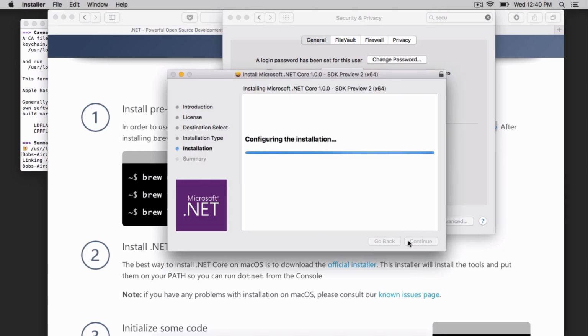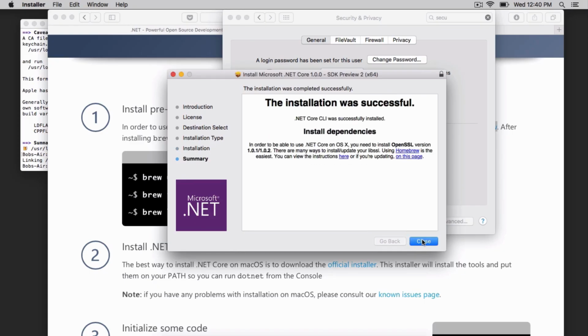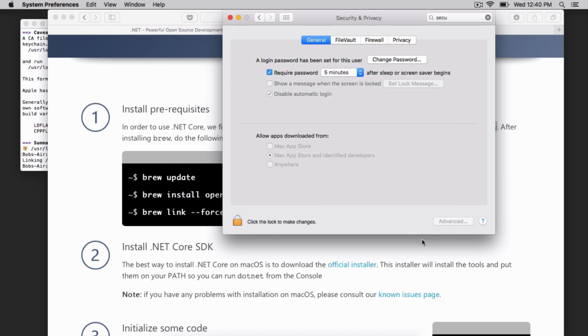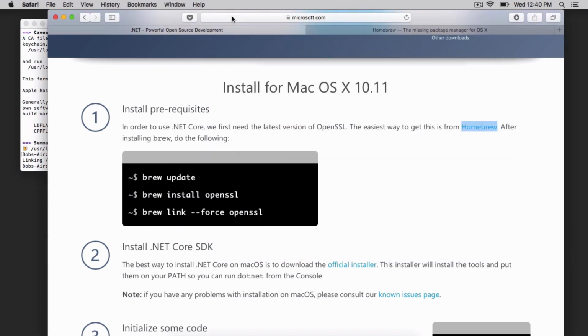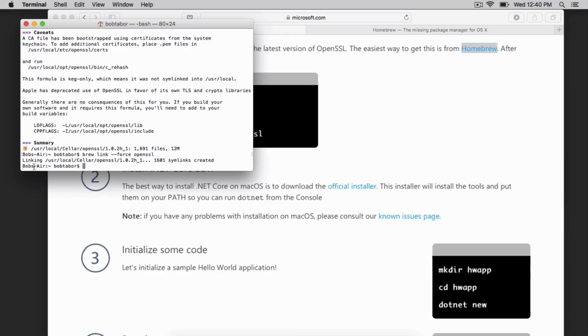We'll want to give it our password for our Mac. And then hopefully after a few moments, the installer should successfully complete the process. And so at this point, there's an optional step here. I'm not sure that you need to, but you could reboot. I went to the terminal window and attempted to run just the simple command dotnet --help.